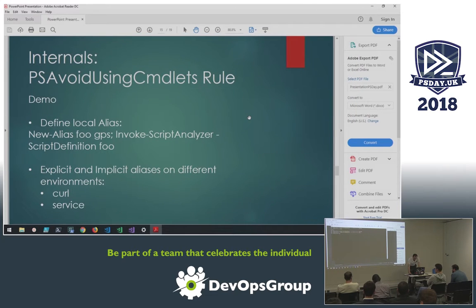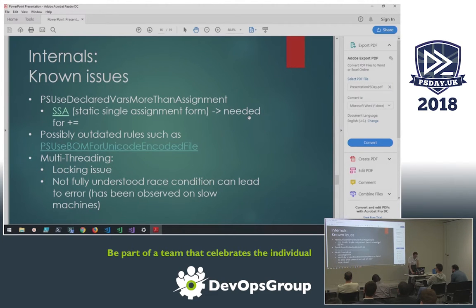So this is just showing a bit of internals of how it works behind the scenes. There are some known issues, so a lot of people pick up on this rule. I've made a label of its own for this special rule. The rule PSUseDeclaredVarsMoreThanAssignments is limited in that it looks only at one script block in terms of scope. It can't see anything else above this script block. So I've done some tweaking to that rule already, but my point of view is we could tweak it further, but it would still not really be perfect.